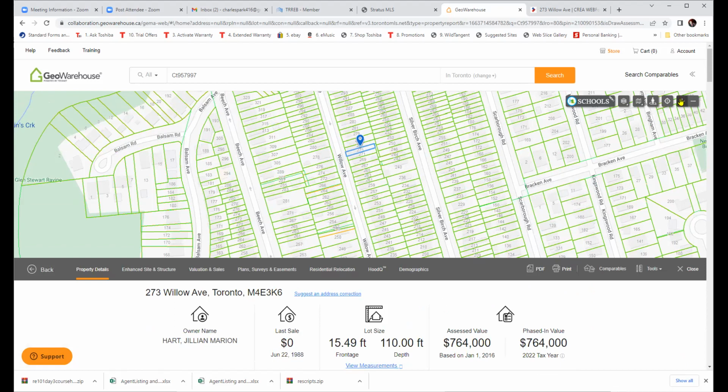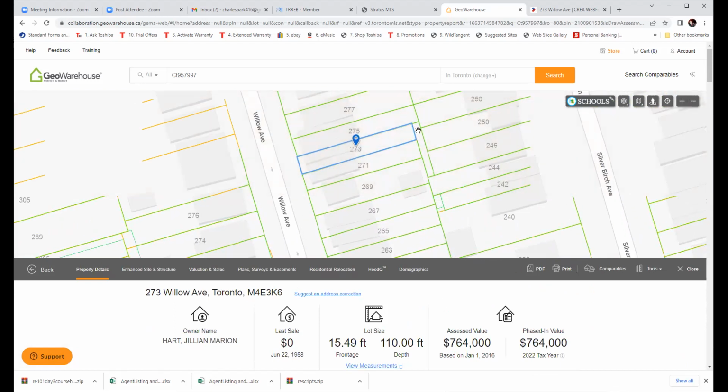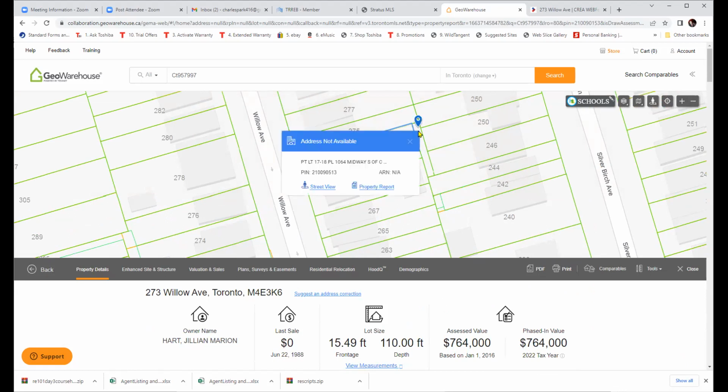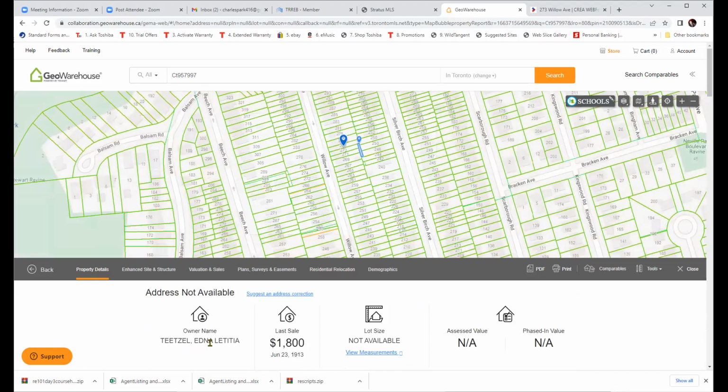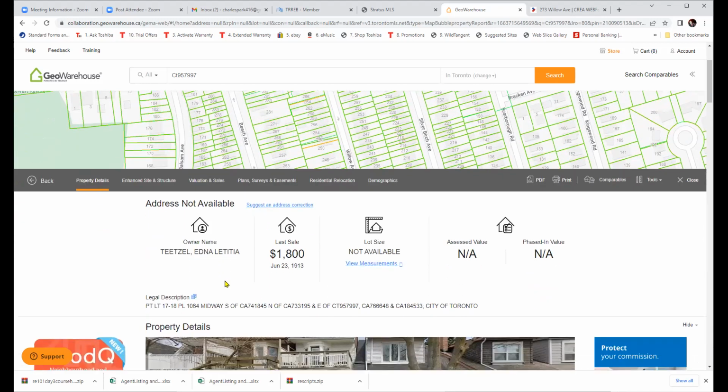If I zoom in to this parcel and I long click, I'm going to move the pin over to this parcel. I'm actually going to click the property report for this little thing. There's something going on here. Somebody actually owns this little sliver of land with no frontage on anything. 1913 is when this person bought this little sliver of land.